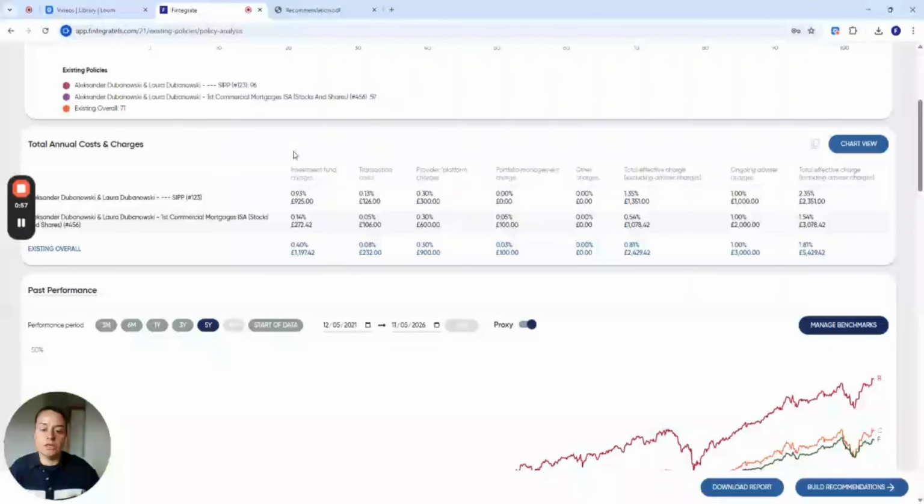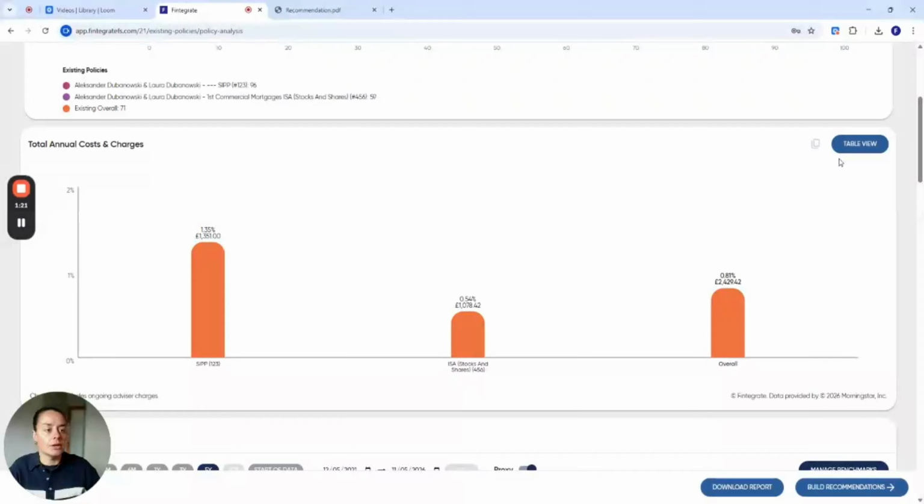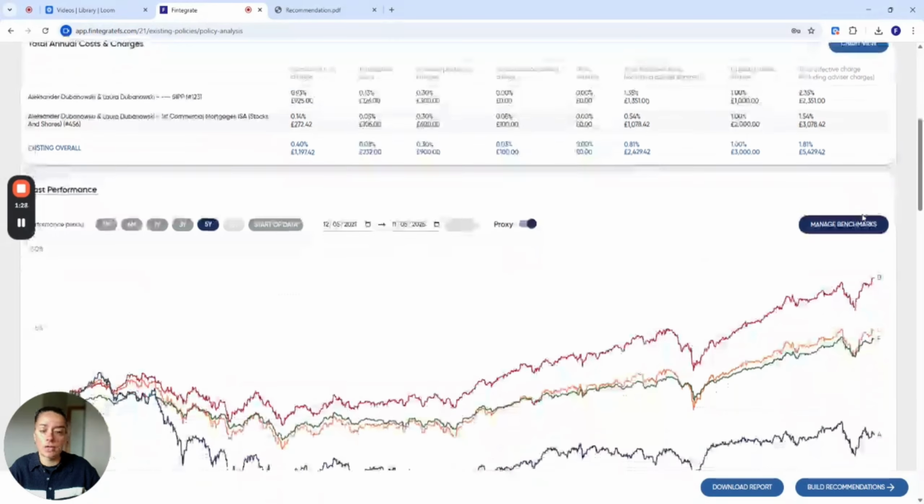That's going to give me the details for each policy that I'll be looking at, but also, of course, the existing overall. These are all the aggregated cost and charges that will include the fund cost, the portfolio management charge, if there is one, the existing client's advisory charge, and anything else, as well as platform charges. That gives you a nice overview, and you've got a little toggle here to take a look at it from a chart perspective, so it's more visual for the clients.